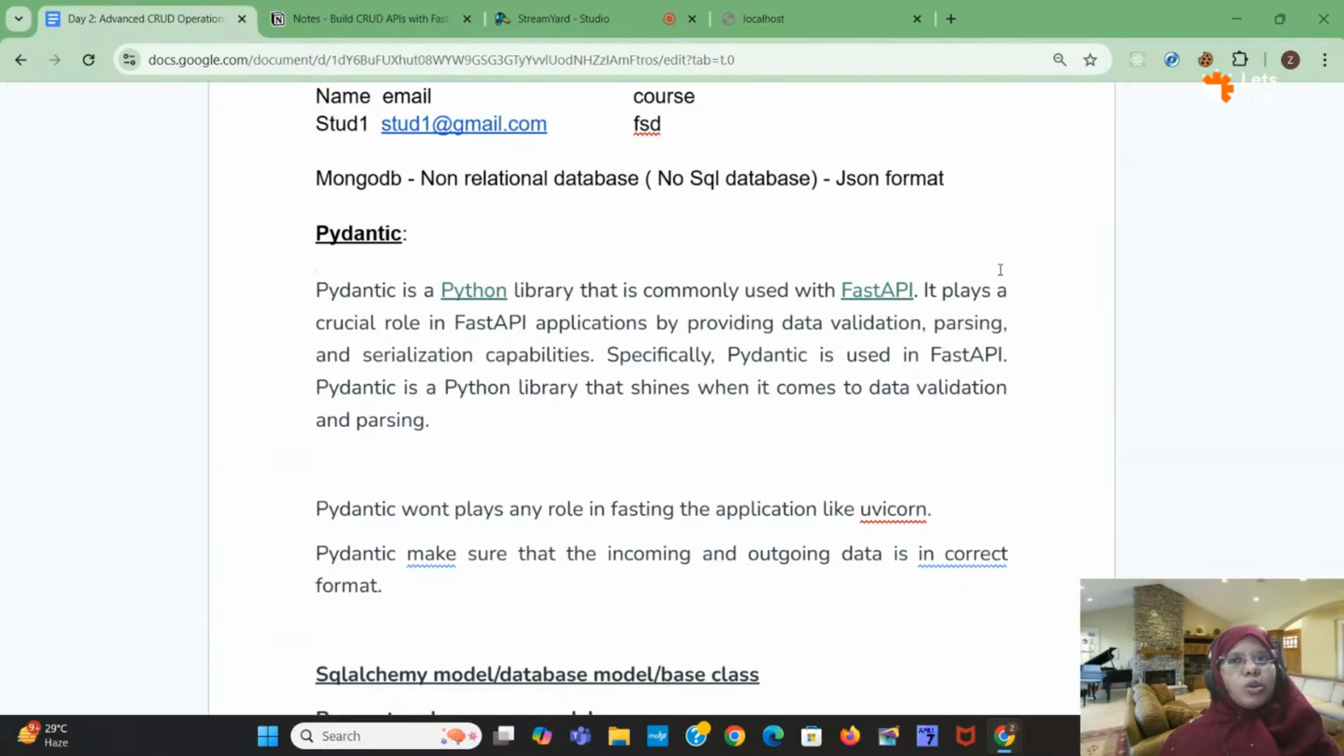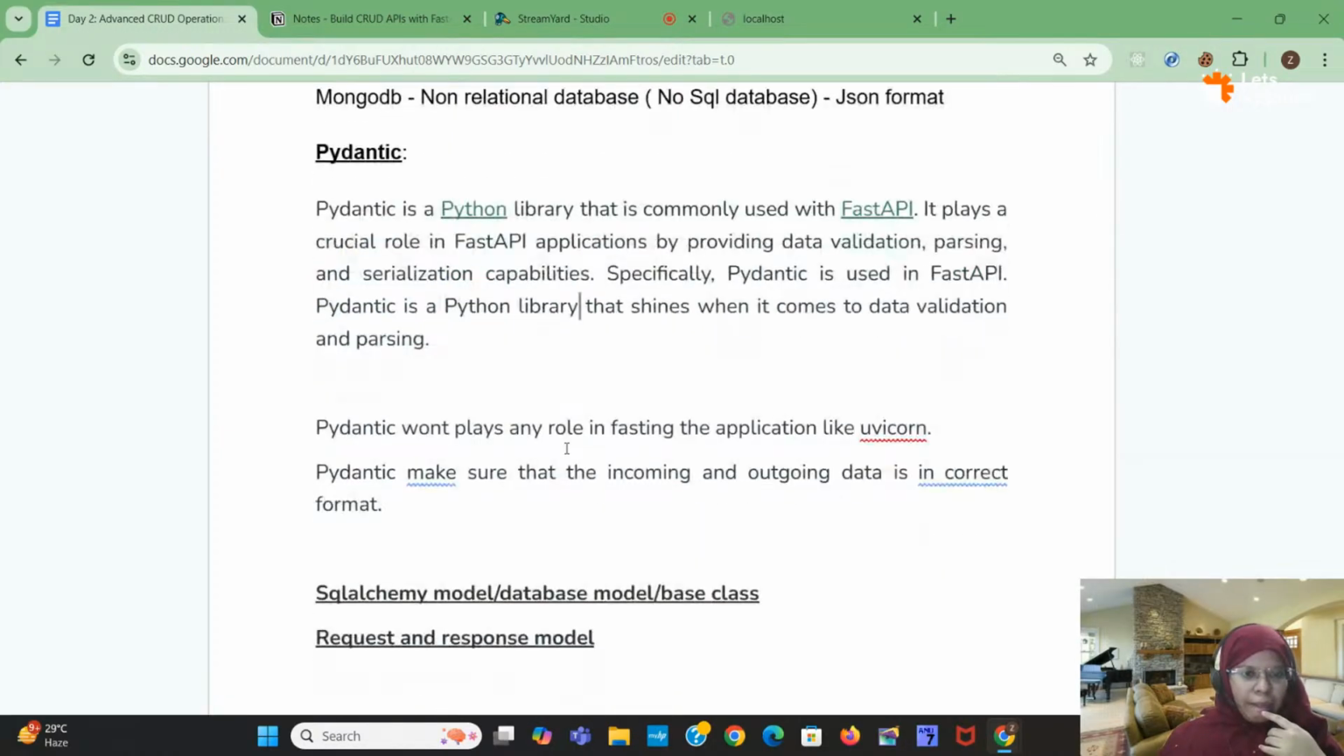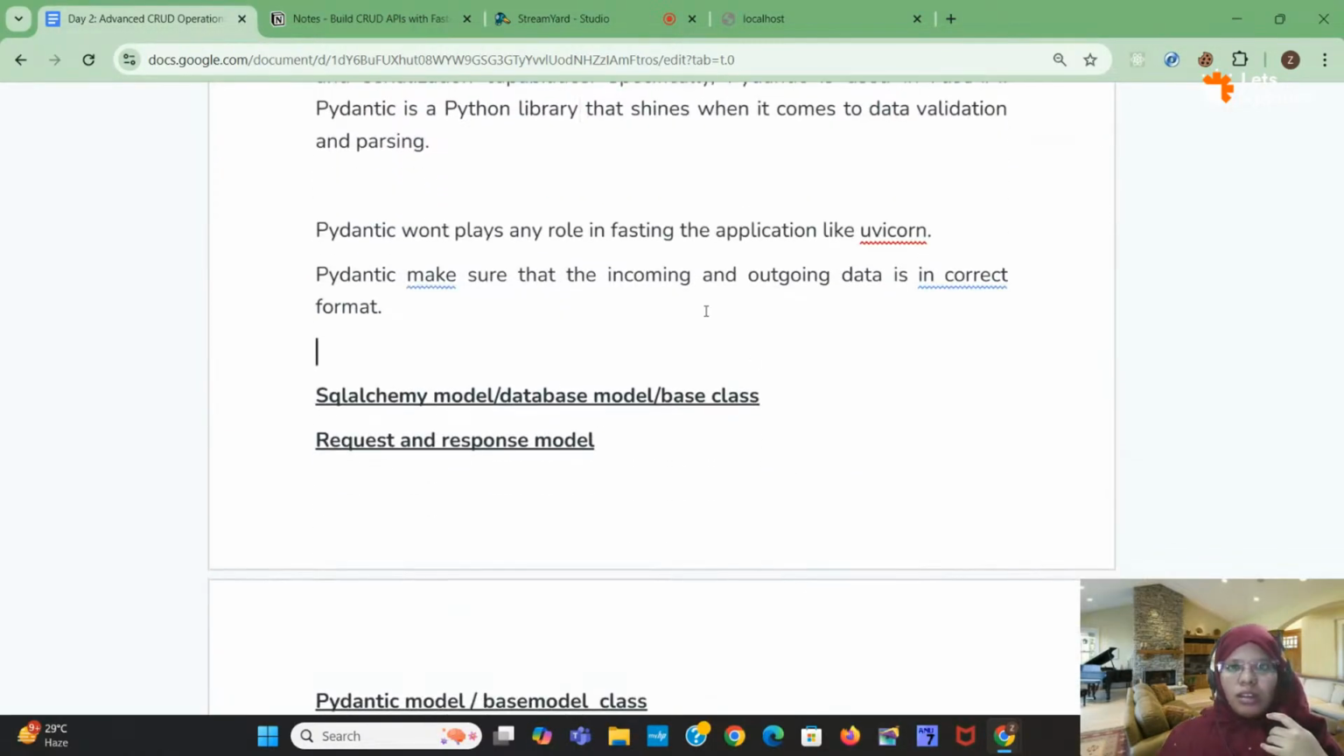So it takes the request as email id, username and password. This is the incoming data. And how it is stored: as id, name, email id and password. So it adds one extra field, id, which is the response data, the outgoing data. Pydantic will validate both incoming and outgoing data. Pydantic won't play any role in making the application faster or in running the application. It is just for validating the data.